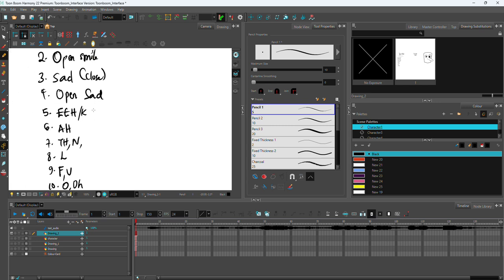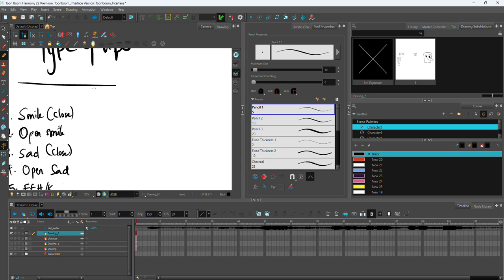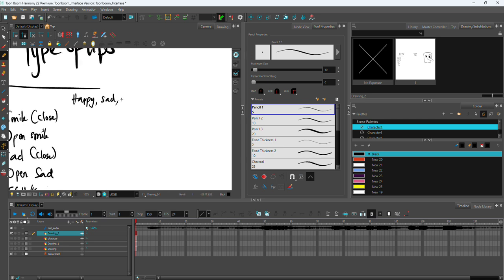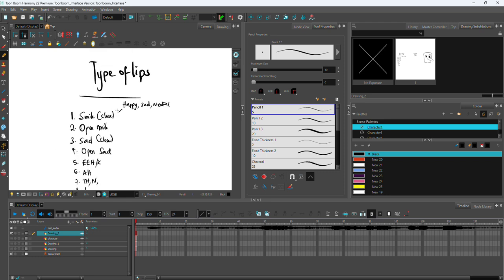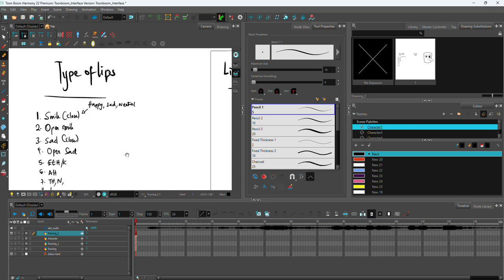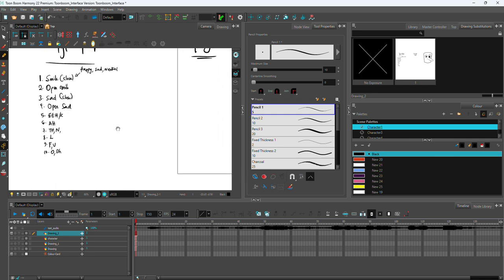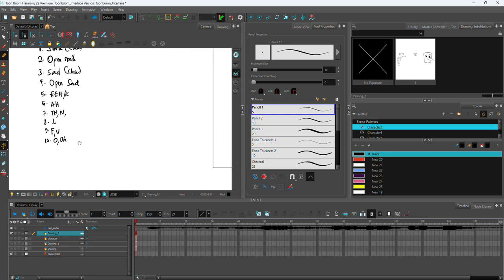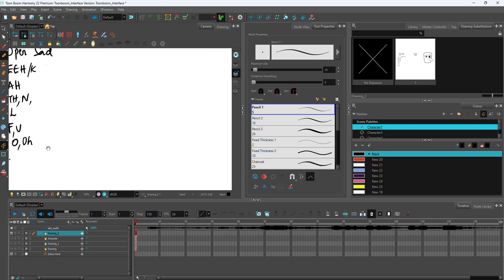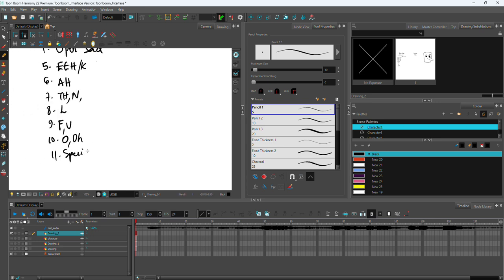Because for this one now, we have both happy. So we have different samples. We have the happy, we have the sad, and we have the neutral. For all these ones now, we have the happy, the sad, and the neutral. Then we have special mouths, number 11. Special mouths.